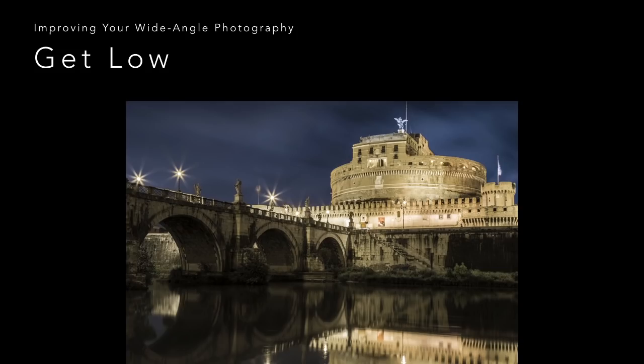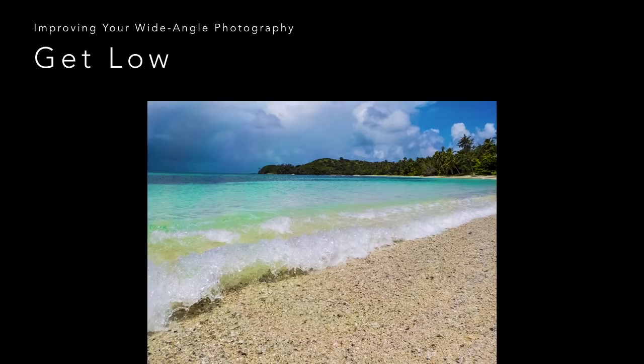So here, just dropping down below street level in Rome, for example, at Castel San Angelo, and including the reflection in the river, in the Tiber River in the foreground. And so just trying to get this more interesting vantage point on the subject rather than just the street level shot. Or even something as simple as being at the beach and getting right down low to the sand. A good idea if you've got some form of protection for your camera from the water in this type of situation as that wave is quickly approaching.